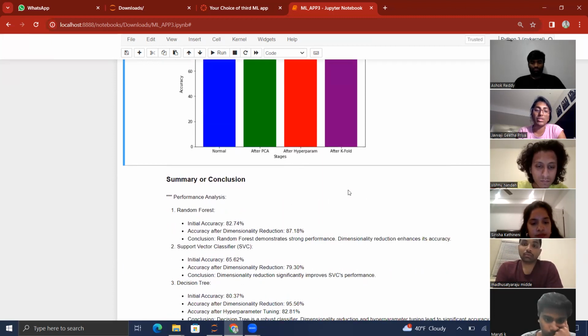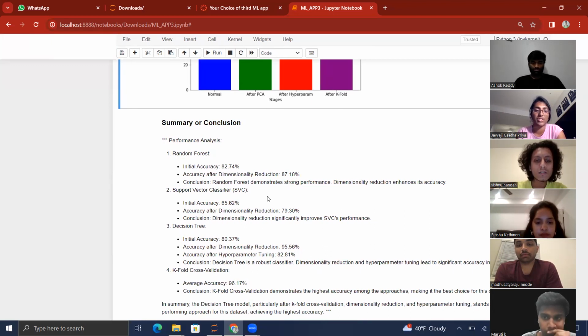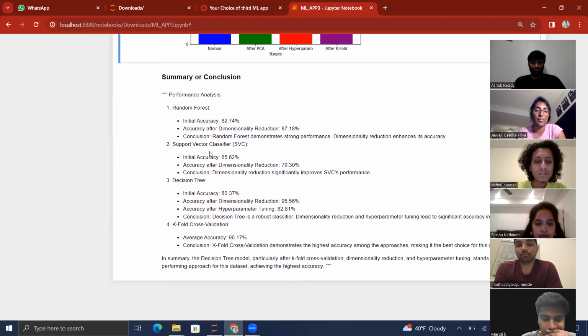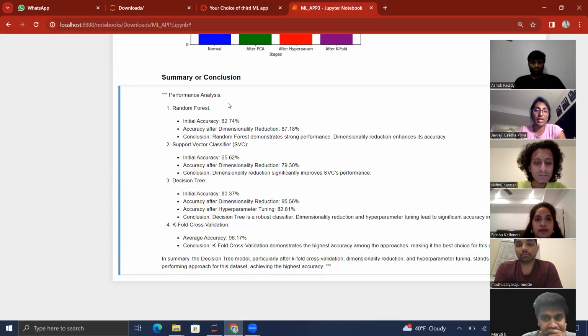So coming to the summary, the initial accuracy of the random forest is 82%, and after using dimensionality reduction, here we got almost 87%. So random forest demonstrates stronger performance after dimensionality reduction. And when it comes to the support vector classifier, the initial accuracy is 65%, and after using dimensionality reduction, it is 79%. So it is also shown that dimensionality reduction significantly improves SVC performance.